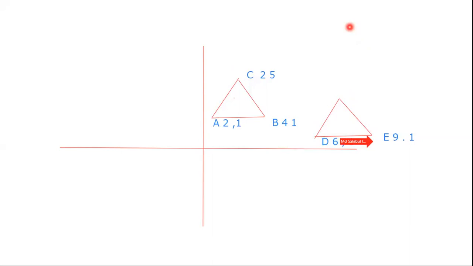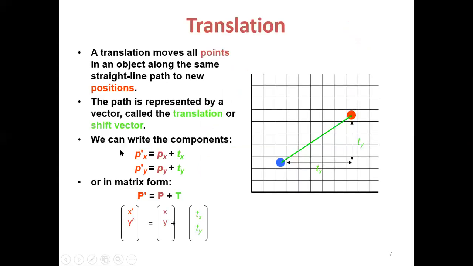Now let's go back to the slide. We have actually studied the basic term, now we have to see the bookish term. So first let's go to the definition. A translation moves all points in an object along the same straight line path to a new position. As you can see, this path is a straight line, so from one position we can move to a new position by adding a value to x and y.